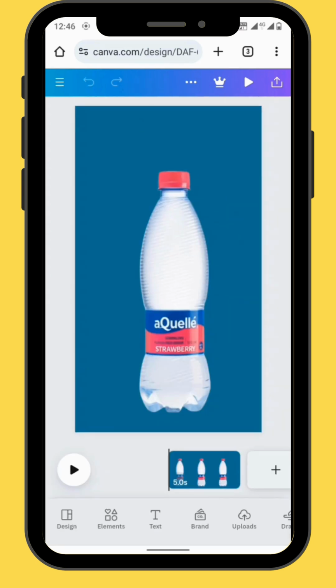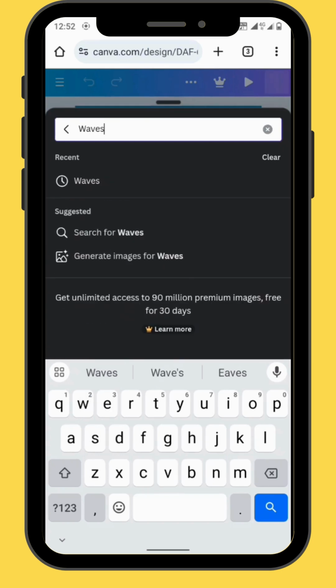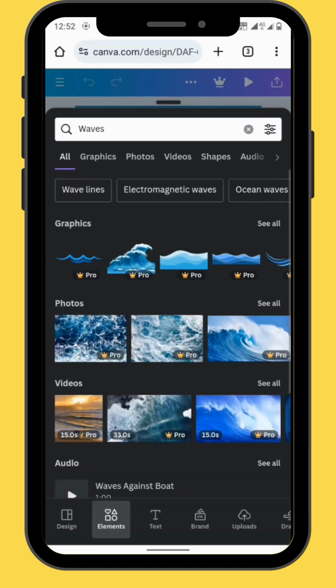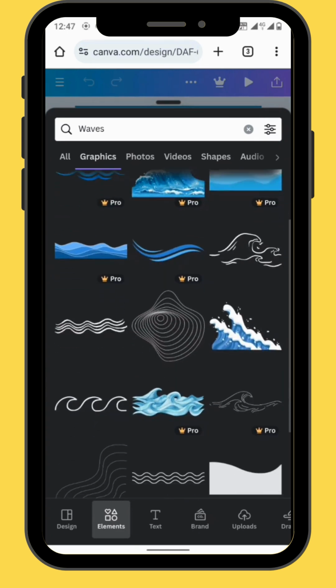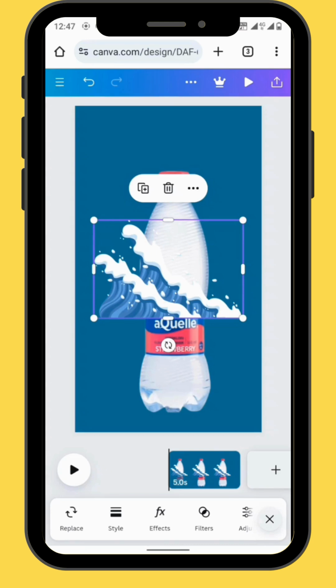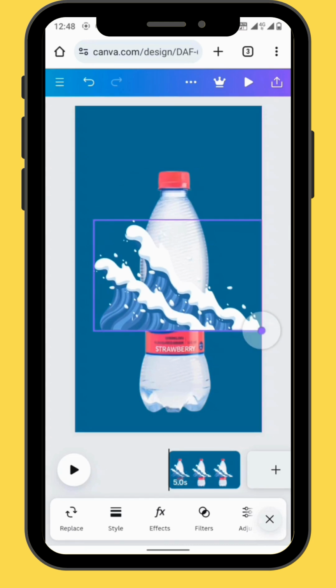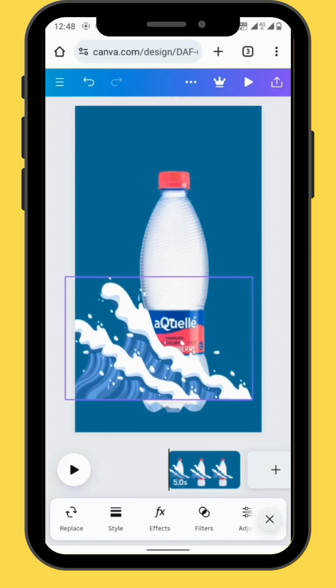Now go to elements. In the search bar, type waves. Go to graphics and choose these graphic elements. This is a free one and there's pro ones. Put your graphic element onto a canvas. Resize and reposition your graphic element.